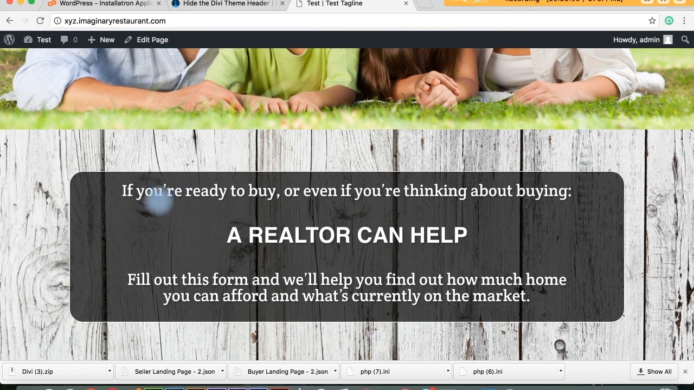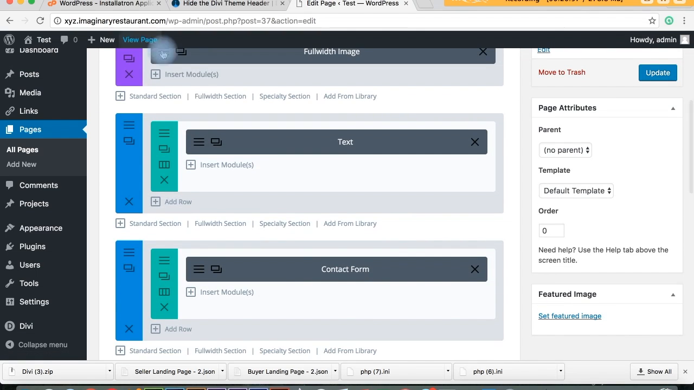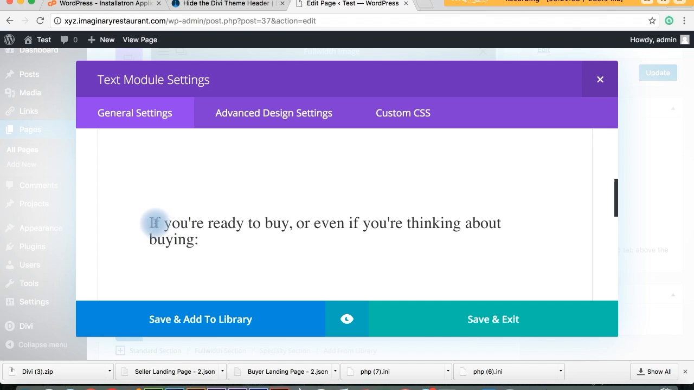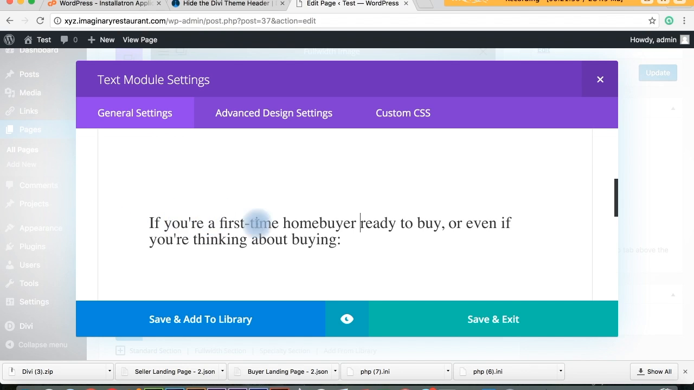Now if I wanted to change what this text says, I just go Edit Page, go down to the section labeled Text, Outer, Inner, Innermost, click on it, and then I could even go down here and say if you're military family ready to buy, or I could change it to say if you're a first time home buyer. You really want to make this message similar to the message that you're carrying in your pay-per-click campaign. So if your pay-per-click ad talks about the military, this page should mention the military too.